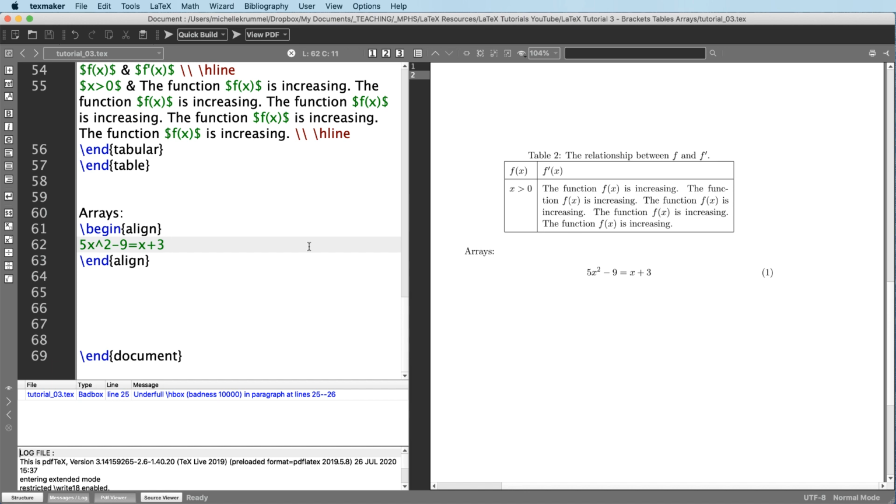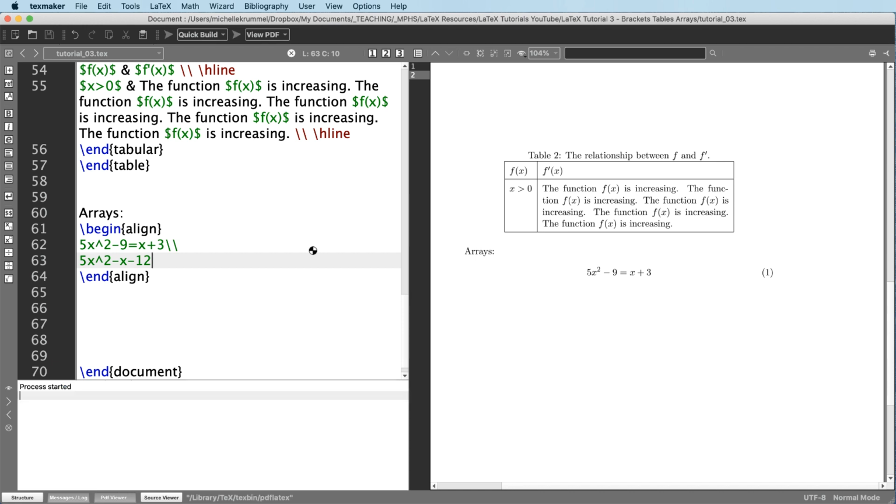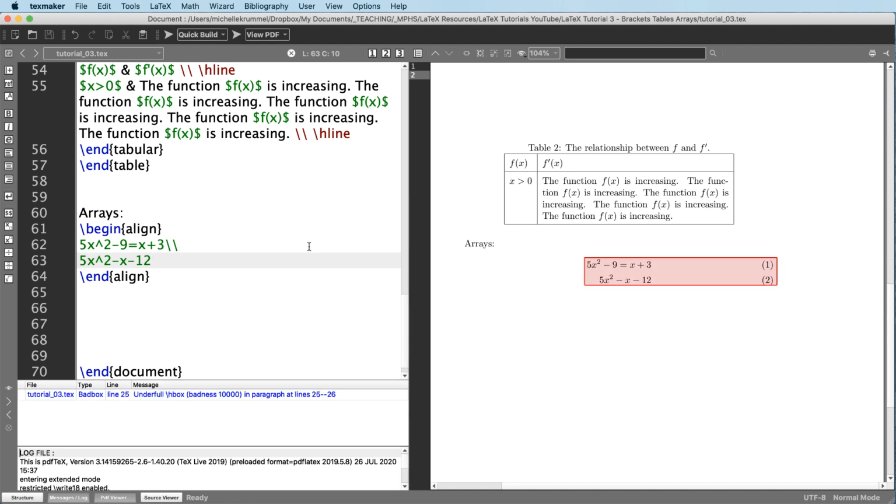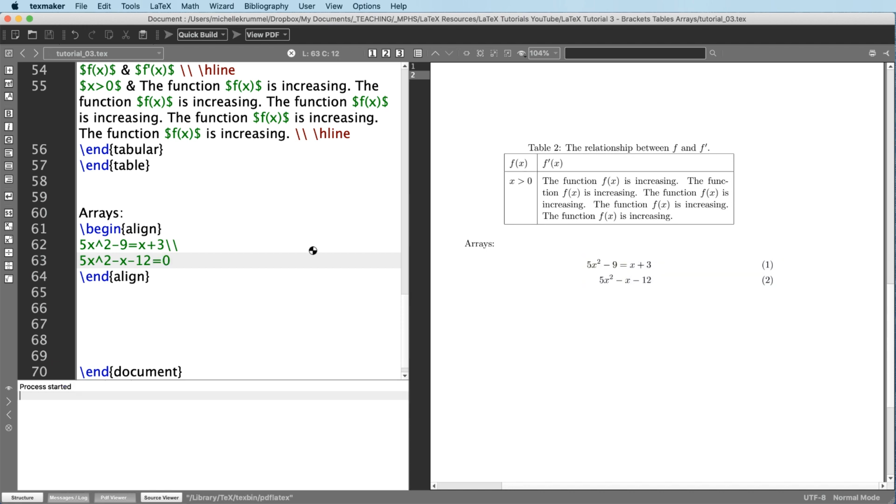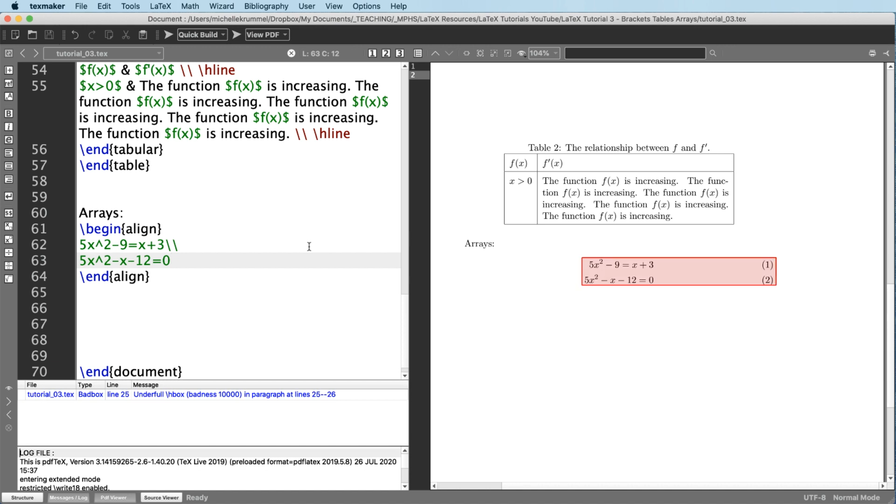Okay, so I need to end this line with a double backslash. And on the next line, type what I want next. 5x squared minus x minus 12. Oh, equals 0, right? Equals 0. Okay, so that's all right. Notice that I've got my equations on their own lines, and the equations are being numbered. So I didn't have to tell it, this is line number 1, this is line number 2. It's going to number them.